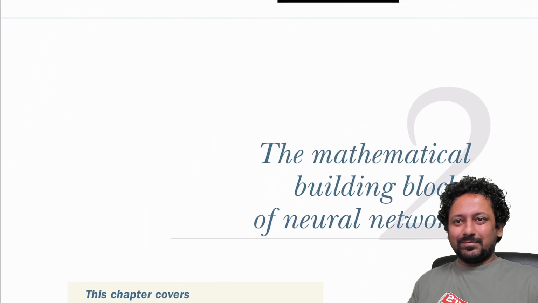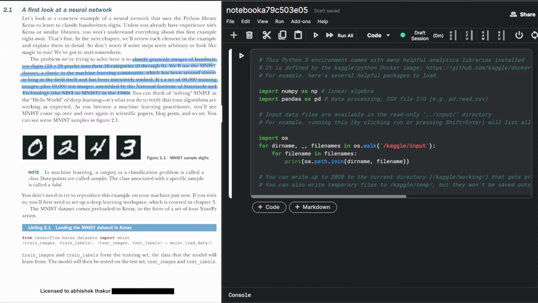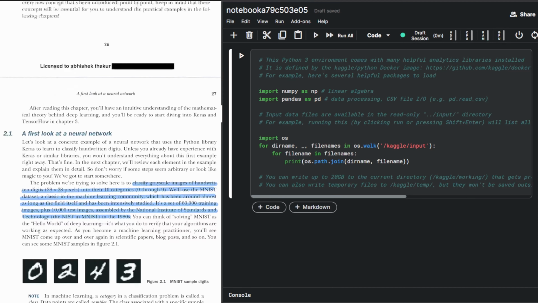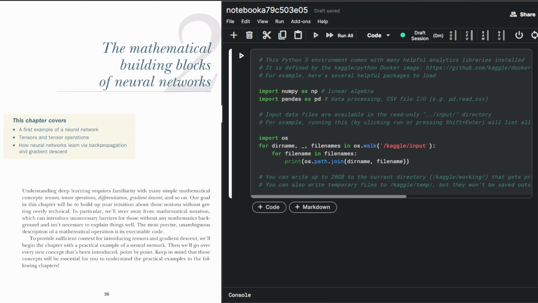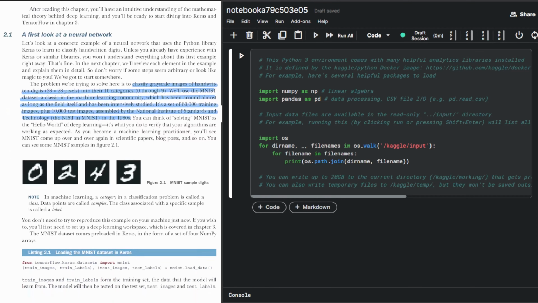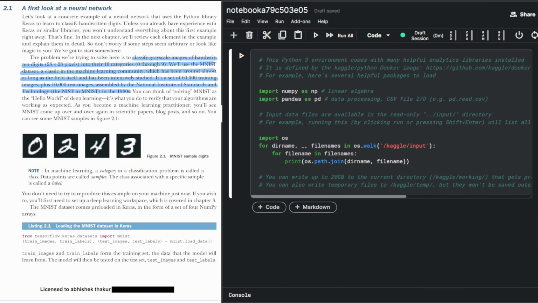So enjoy the video. In the last chapter, we had a refresher of what deep learning is in a very basic way. In this new chapter, we are going to talk about the mathematical building blocks of neural networks. This chapter begins with the first look at a neural network, which is the most basic neural network that you should know how to build. And the dataset involved is the MNIST dataset. We have also talked about it in the previous chapter.